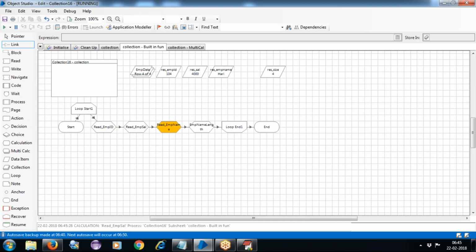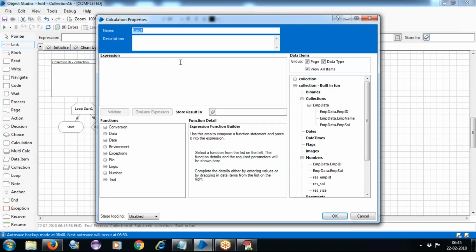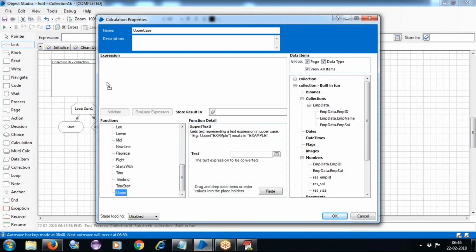Okay, so like this, we can use the built-in functions. Whatever functions you want to use according to the scenario, we can use them. For example, I will add one more calculation stage. Here I will convert everything into uppercase letters, capital letters. Then you will take the text group only, and here you will get the option upper.